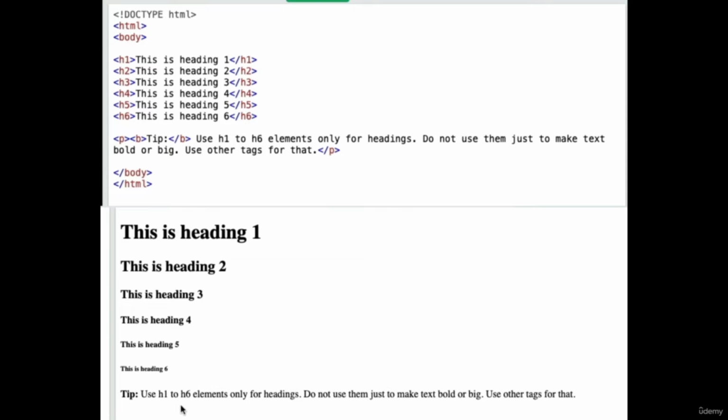A tip down here, it says use the H1 through H6 for headings only. Great for screen readers. Do not use them for just making text bold or big. Use other tags for that. So anyways, we're going to be utilizing an H1 tag and an H3 tag, and that way we will be able to display the "Nice to meet you, and I'm the CSS to your HTML" in our header.